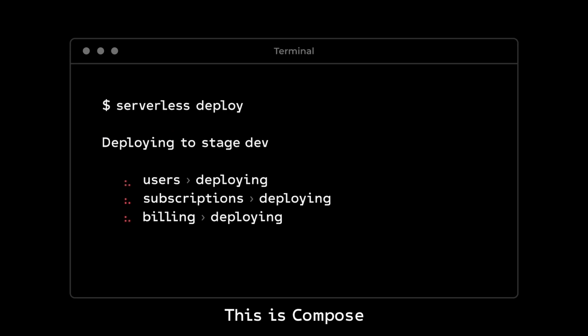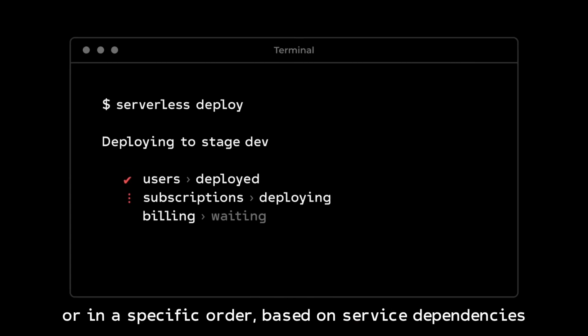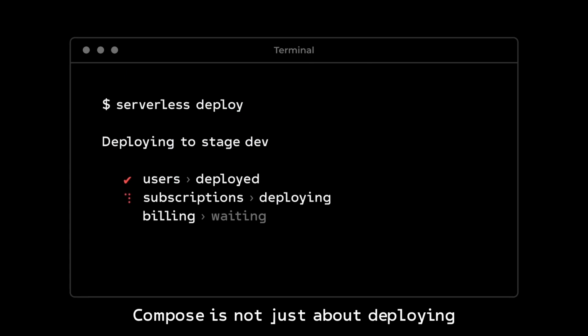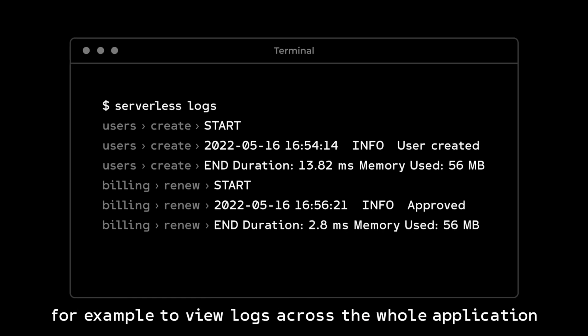This is Compose, a new serverless framework feature that lets you deploy multiple services. You can deploy services in parallel or in a specific order based on service dependencies. Compose is not just about deploying though. It can also run commands across all services, for example, to view logs across the whole application.